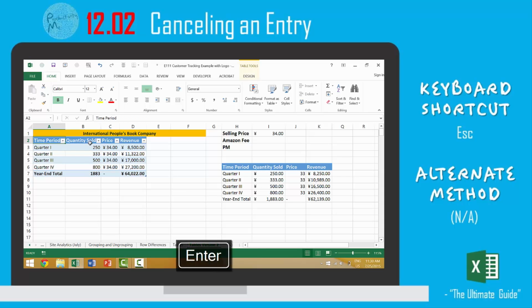Of course, maybe you'd want to come up with a better title for a company than International People's Book Company, but if you wanted to make changes, one way to do that would be to use the F2 key, and then if and when you mistype or decide that you don't want to apply the changes that you've currently started to make within the contents of a cell, you would press the escape key.